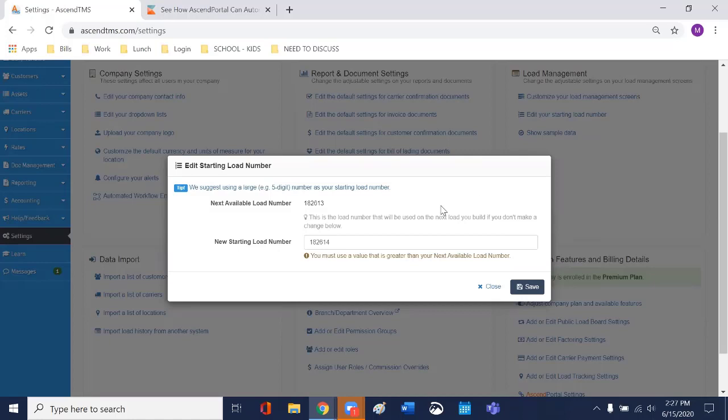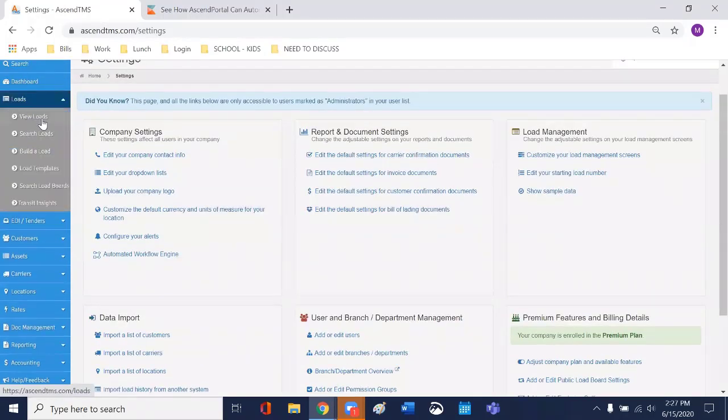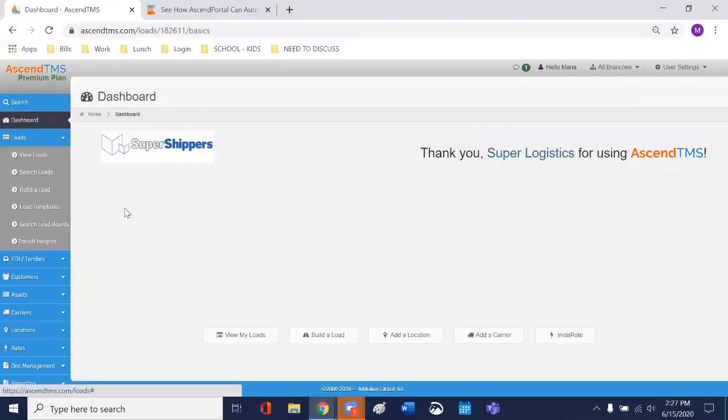Therefore, when you go to edit, it's going to tell you can't go backwards in time. It's going to need to be greater than your next available load number. But if you guys are trying to match an old system or work with another number that doesn't jive with Ascend's, the thing to do here is to use the reference ID column, or field rather, inside your loads.